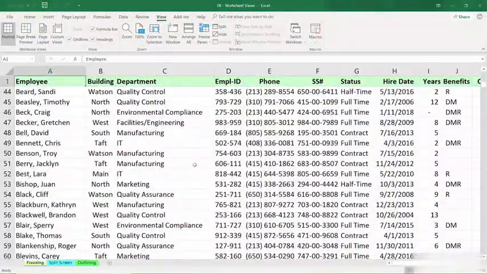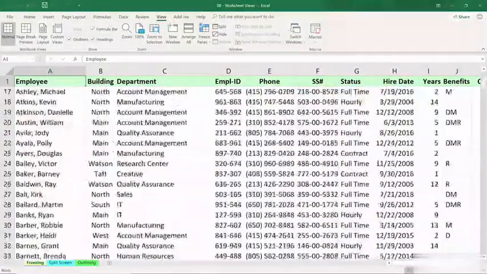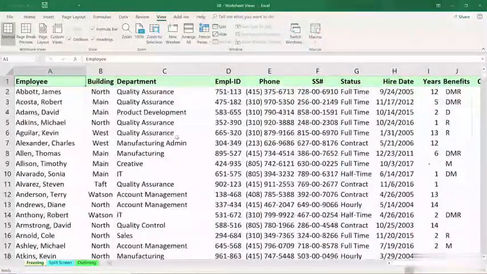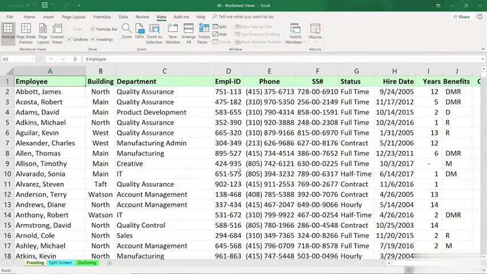It's there all the time. This has nothing to do with printing. You can leave it here all the time if you wish, or take it off anytime, reapply it. It has nothing to do with content. Let's say we remove it. Freeze panes, unfreeze panes.